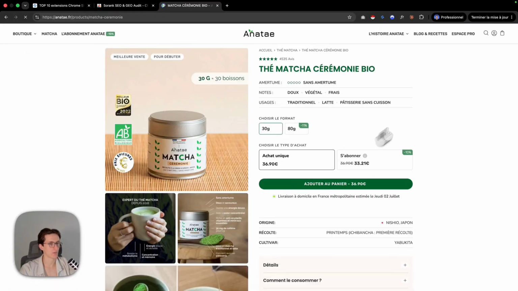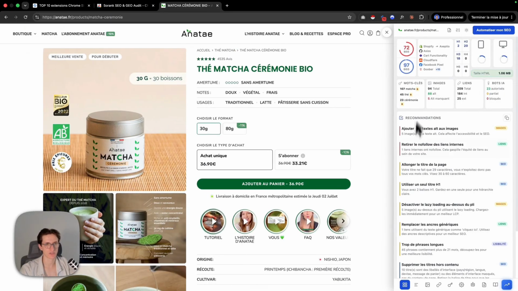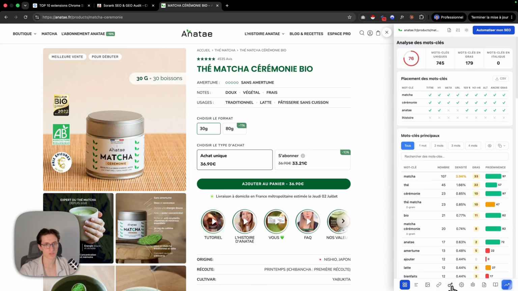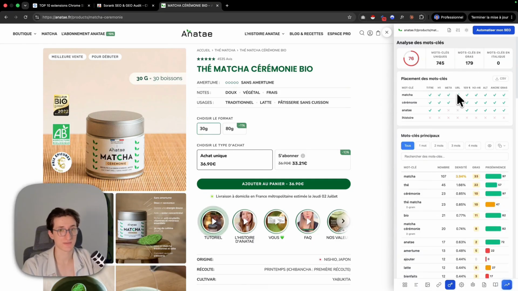For the organic ceremonial matcha tea, if we launch the extension, we can see that in the keywords here, matcha is indeed in the title, in the H1, in the meta description, and in the URL. The first bold keyword is indeed the keyword matcha tea. It's in the H2, H3, all the way to H6, it's in the alt tag of an image, it's in the anchor of one of the links, and it's in bold. And that is super important.